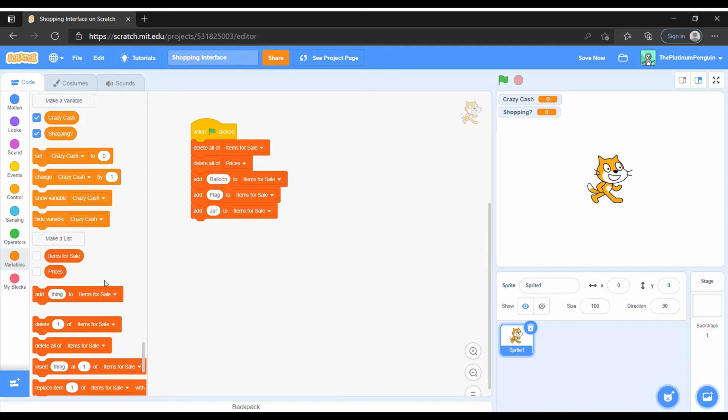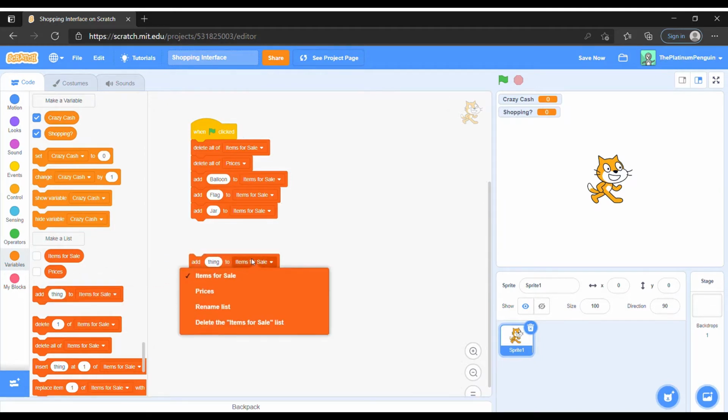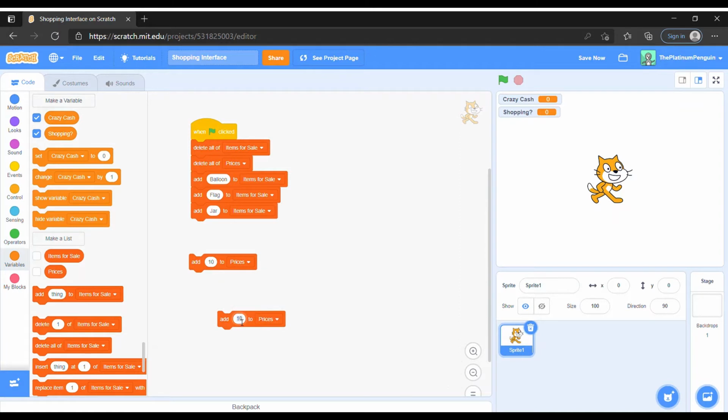And now we're going to want to go ahead and add the prices for each item. So now you might be wondering, well, how will the game know what the prices are for each item if we put the prices in a completely different list? Well, I'm going to show you how that happens. So let's go ahead and just write down the prices 10, the prices 20, and the prices 5.